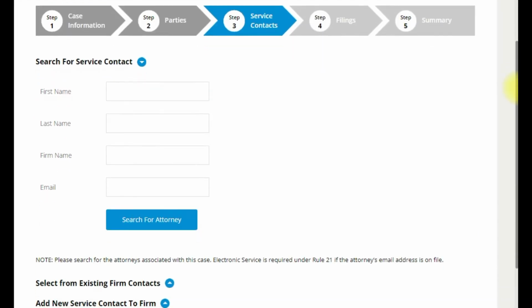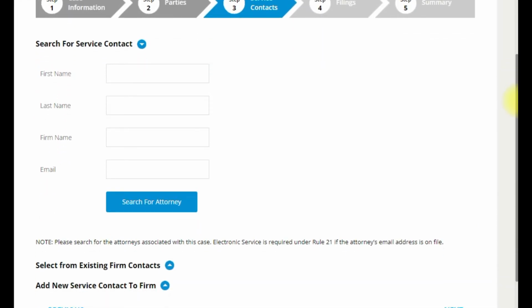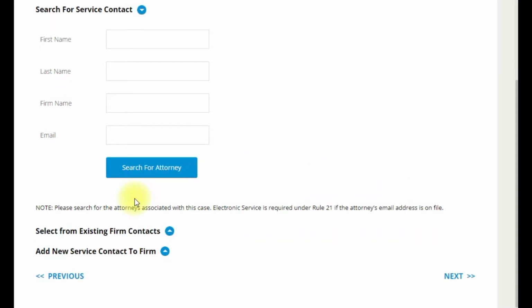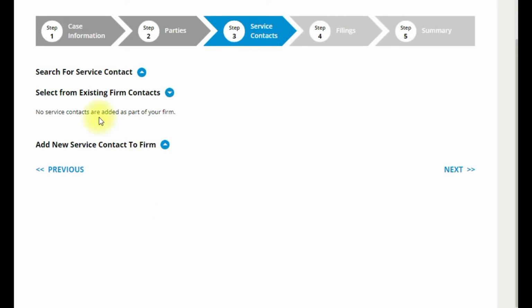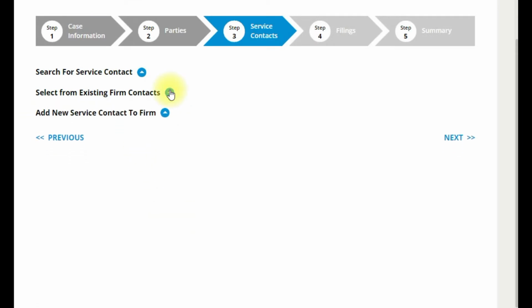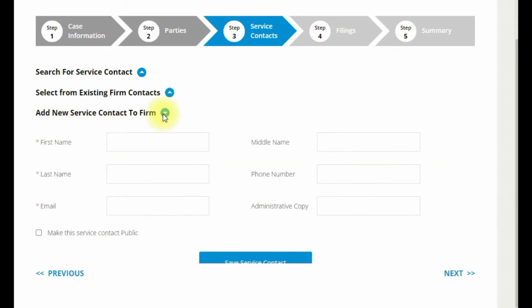Now this is not a required step, but just in case you need to add anything, our first box is search for service contact. So we have our first name, last name, firm name, and email. These are all pieces of information that can be searched. And if you have that information, you would click the button for search for attorney. As we scroll down, you'll see select from existing firm contacts. When you click on the arrow, if you have firm contacts, you'll see boxes for each of the contacts you have to check. In our case, we don't, so we go to Add New Service Contact to Firm.